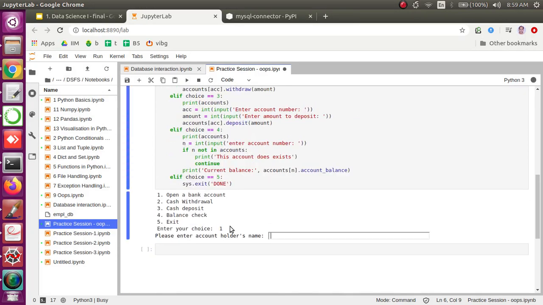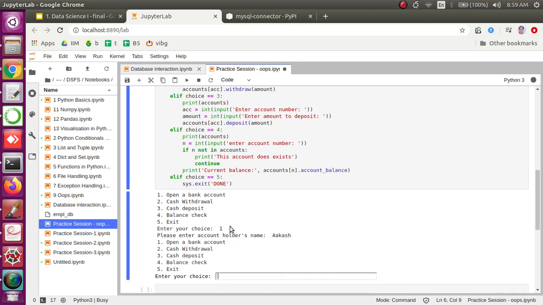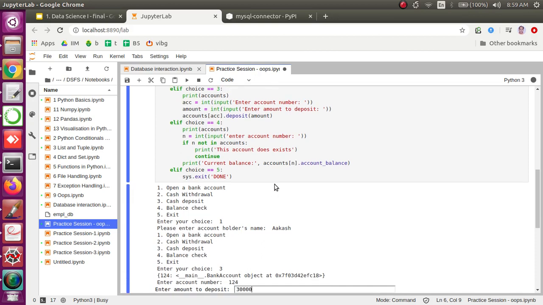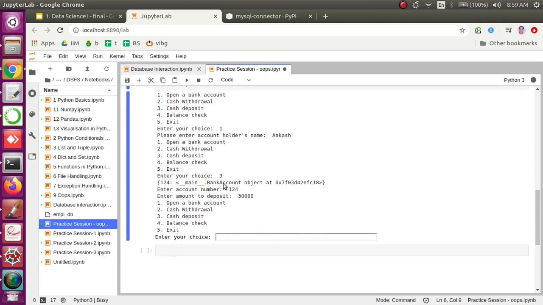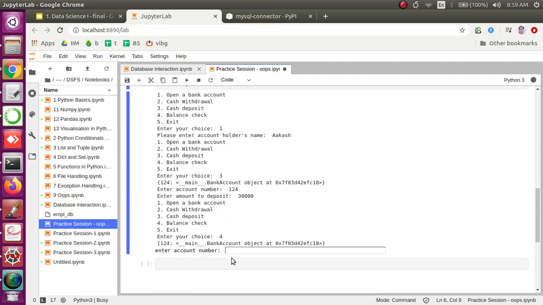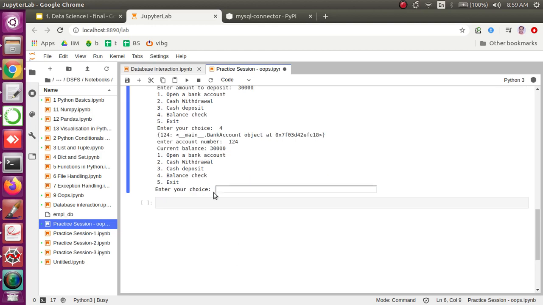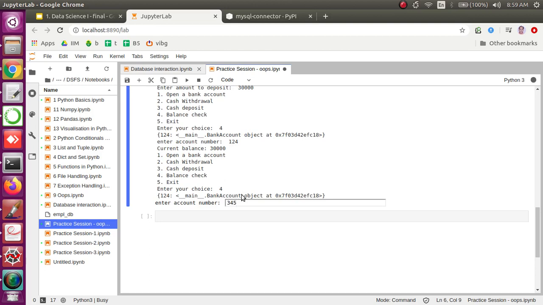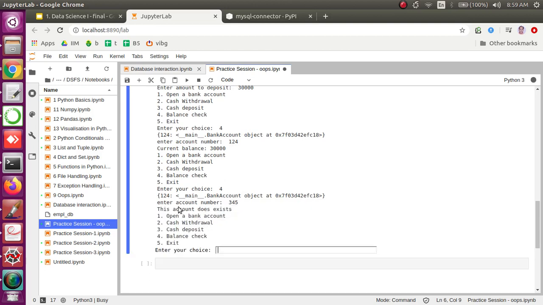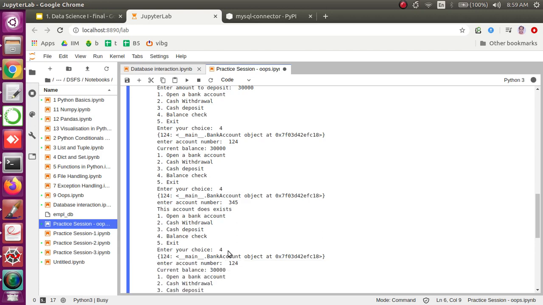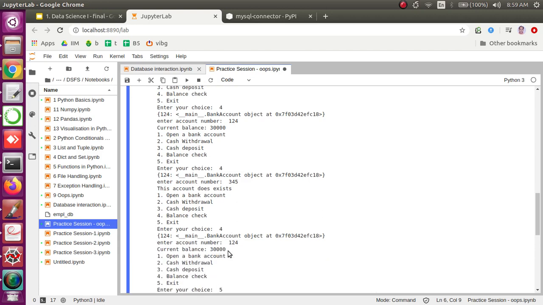1, open a bank account, give a name of the account holder, then maybe we can cash deposit a bit here, 124, and deposit 30,000. Okay, so that's how we have deposited. Now we want to check balance, and 124 is the account. Okay, I can see 30,000 is the balance. I want to check again, and I want to give some different account which does not exist. So it says that this account does not exist. So you can give the right account number once again, right? 124, and you see the balance.